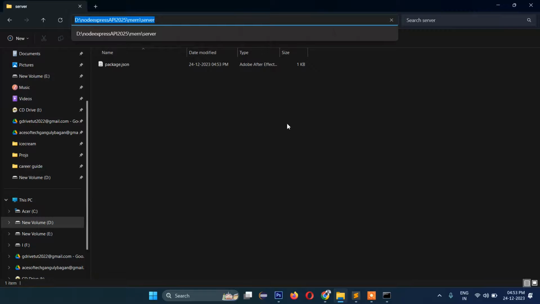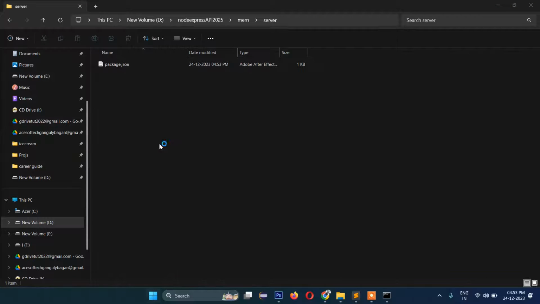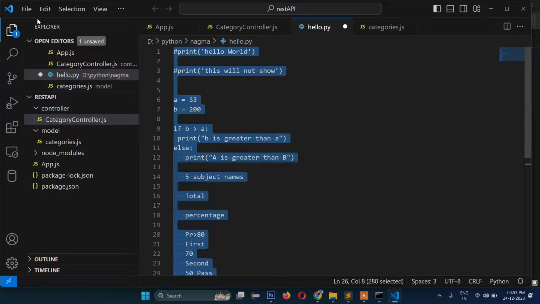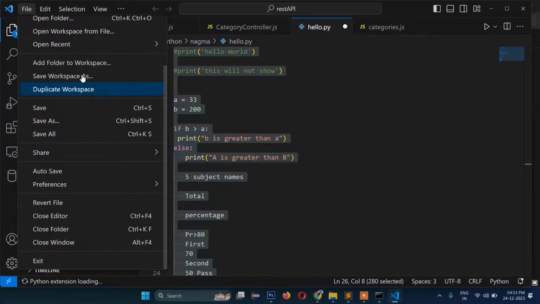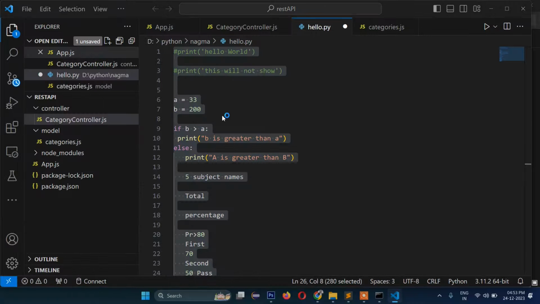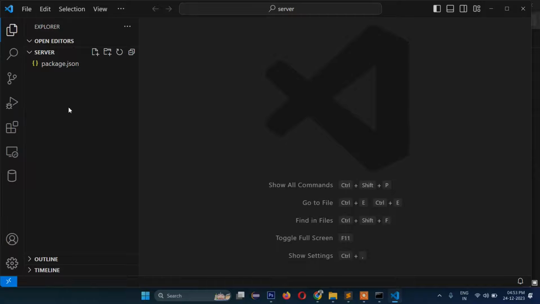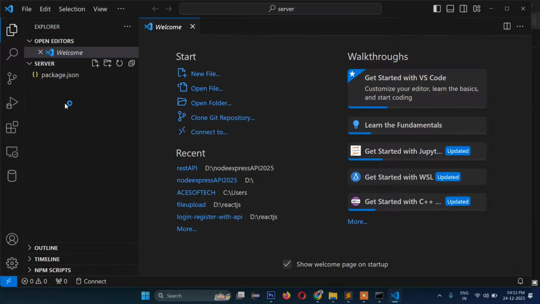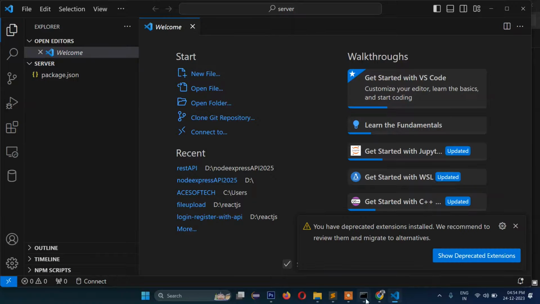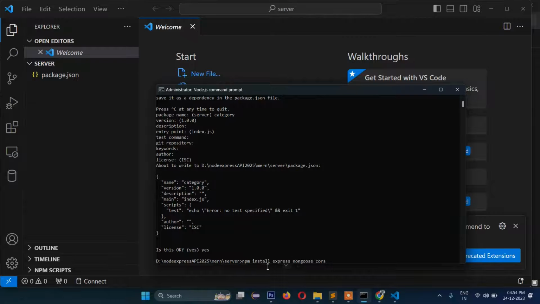Now let's open this into Visual Studio Code. Open folder, and then inside this let's create one file. And yes, before that we will install here npm install express mongoose cors, okay, for installing ExpressJs and mongoose and cors. These three libraries we will install here.